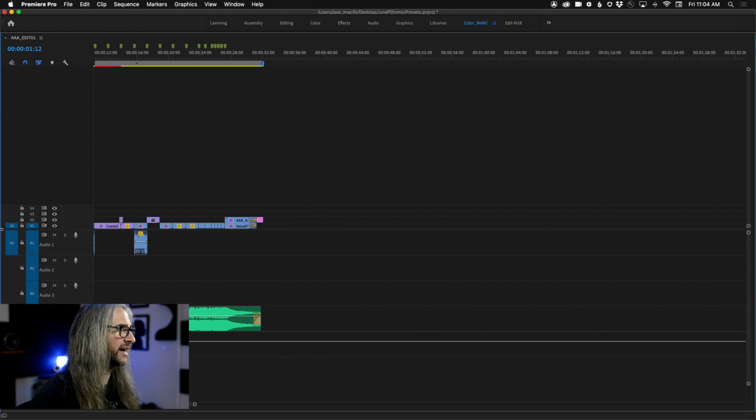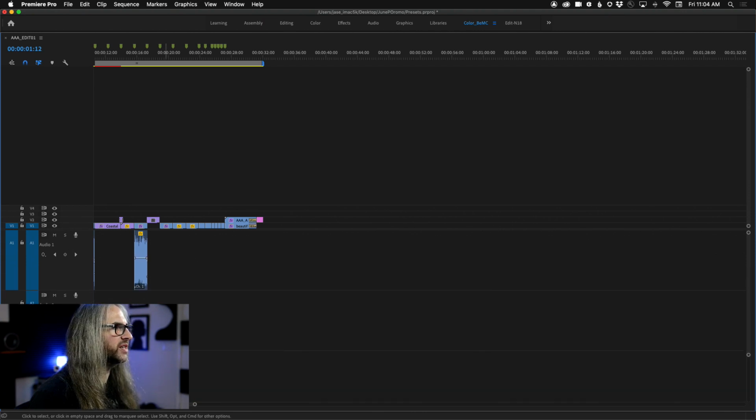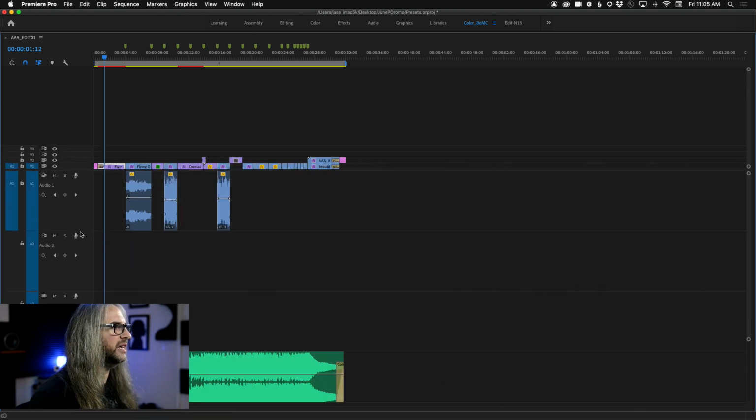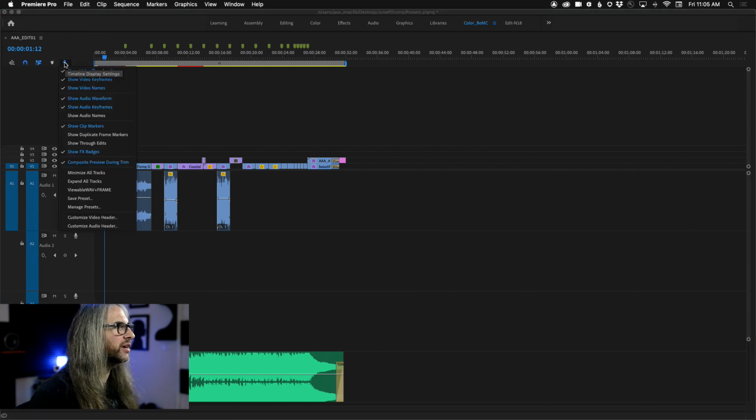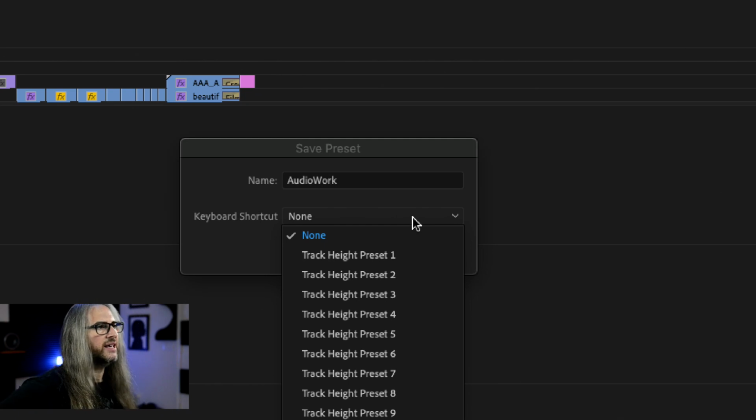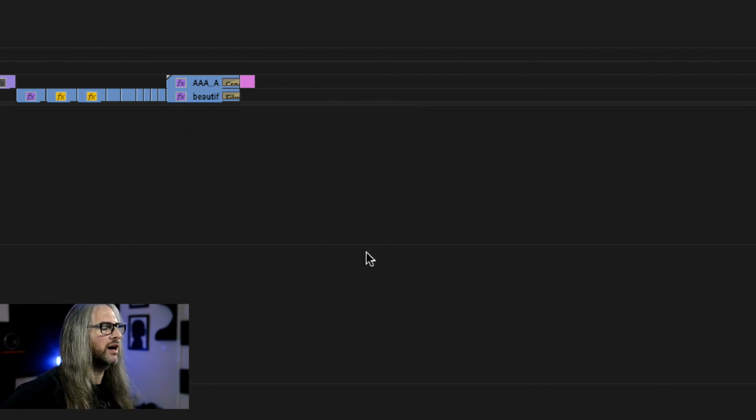So I'm going to come over to my video tracks, and I'm going to minimize all of those. And then I'm going to Shift Command, all right, to adjust the height of all the audio stuff, so that they're nice and big and very much in focus, okay? So now I can come over here and I can say Save Preset, and this can be audio work. You can also assign keyboard shortcuts. What? Yes. So if you're a shortcut person, you can assign these specific track height preset shortcuts. All right. And these can all be modified in the keyboard shortcut modifier, which you can find.